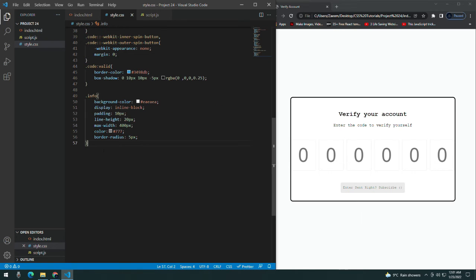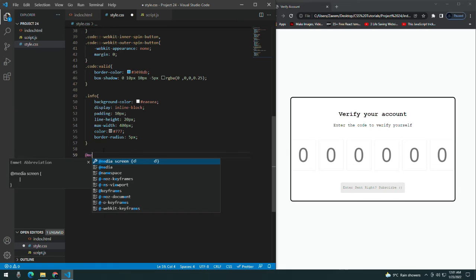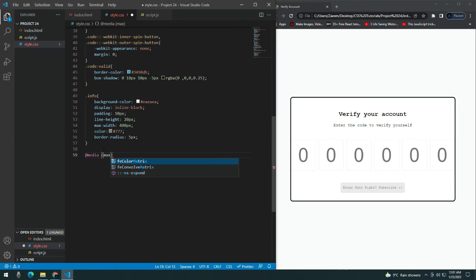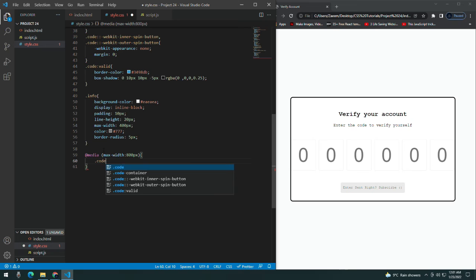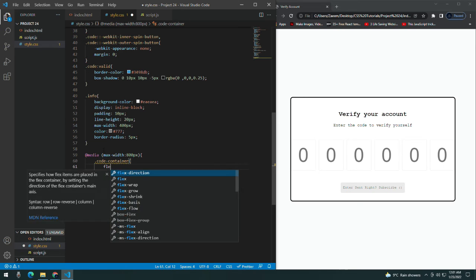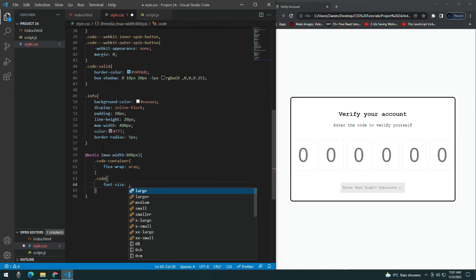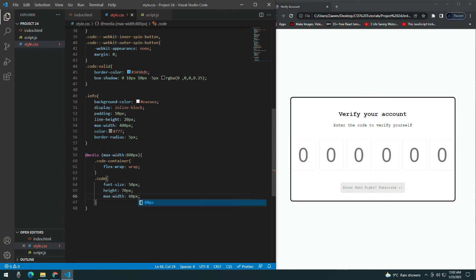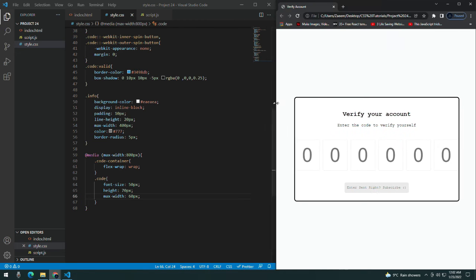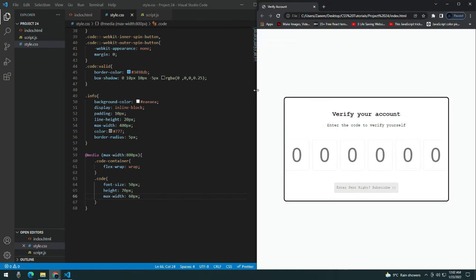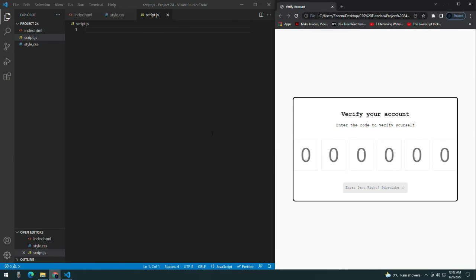Now let's copy the code container. I've already copied it, but I just give the media queries. Media queries are to make this responsive so that it can work on all the screens. Max width of 800 pixels, code container, flex wrap should be wrap. The code should have a font size of 50 pixels. Height should be 70 pixels. You can see that these were different when I initialized them in the beginning. Now you can see that these are changing when the size increases or decreases.